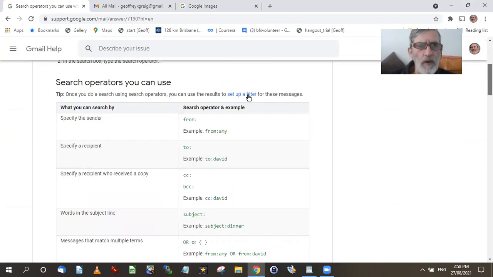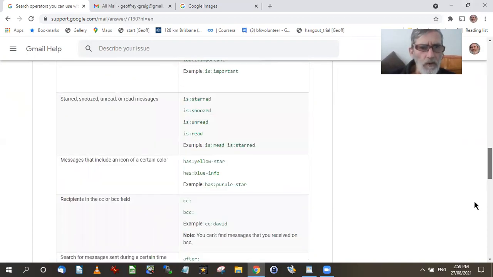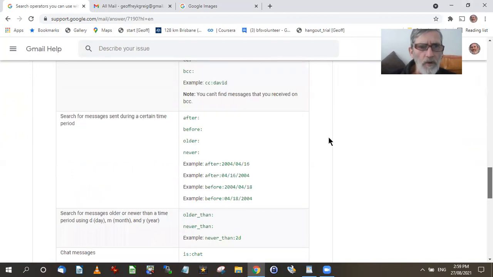For example, you can specify a sender, a recipient who receives a copy, words in the subject line. For example, you only want to delete things with words in the subject line. All the things like we've had before, messages matching during a certain time period, after and before, or newer. For example, after a certain date, before a certain date. You can say with a range of dates as well.